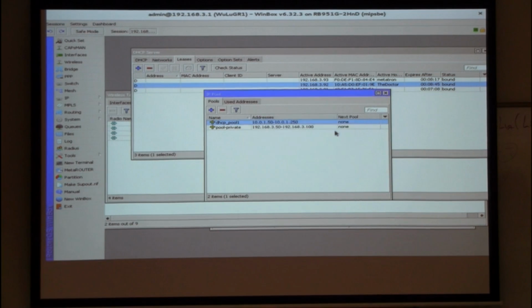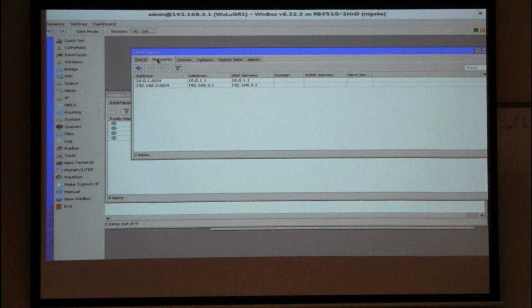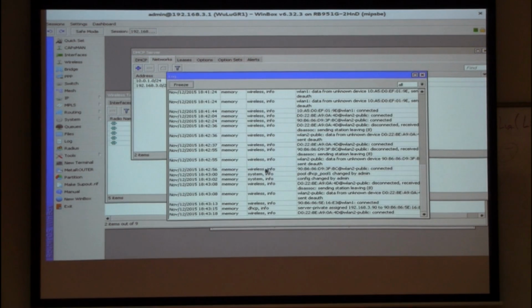I don't think that matters, but let's troubleshoot what's going on here. And you're stuck at obtaining an IP? Or does it say connecting? Okay. Let's look at the logs. Check your bridge. Oh, duh. I forgot to add it to the bridge.